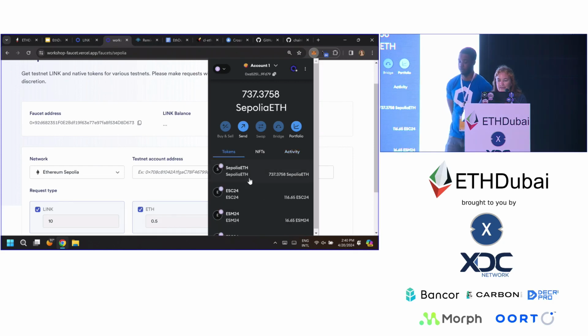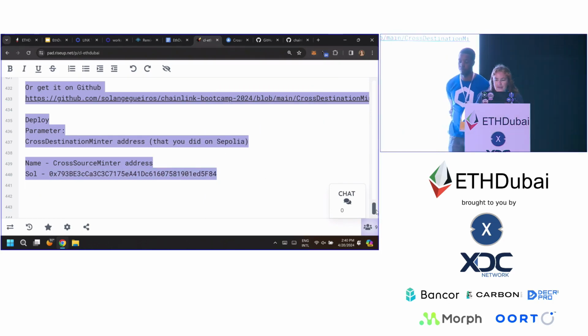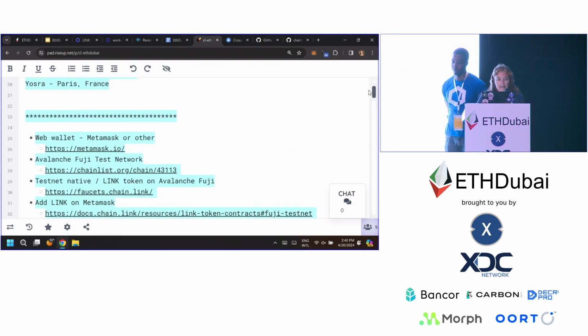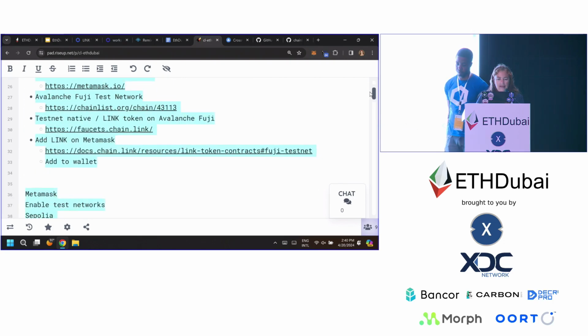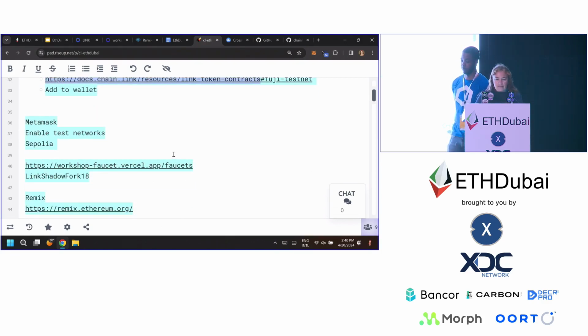And I must also send, or where is my link token? I don't have the link token here. But if I come back to what I shared with you in the beginning, probably I can use this to add my link token. Okay, so add link token.